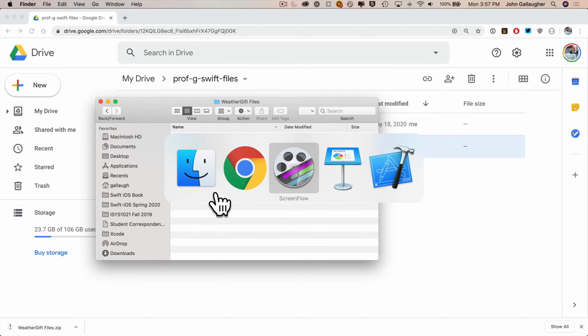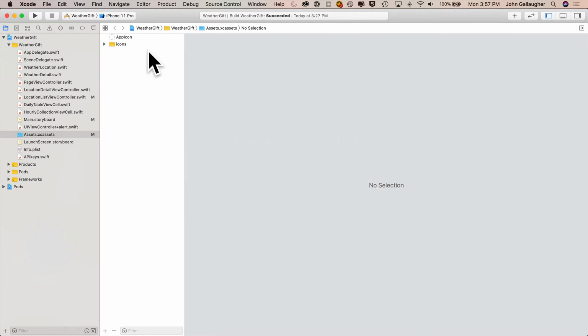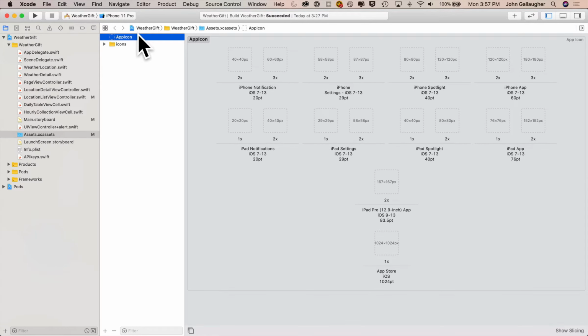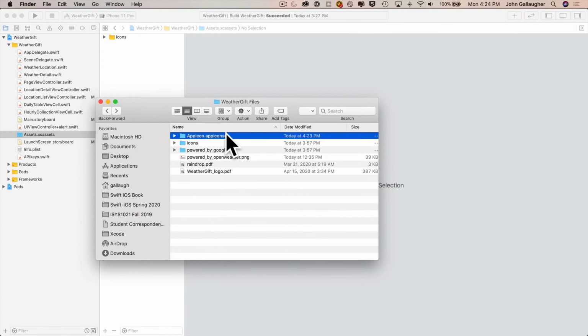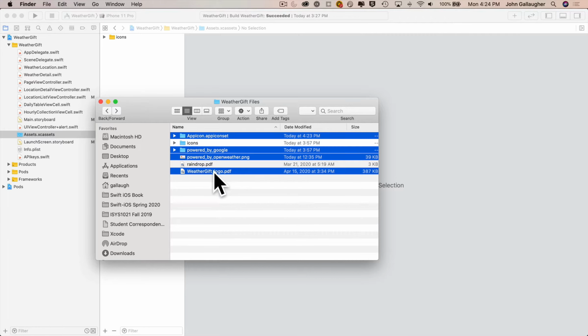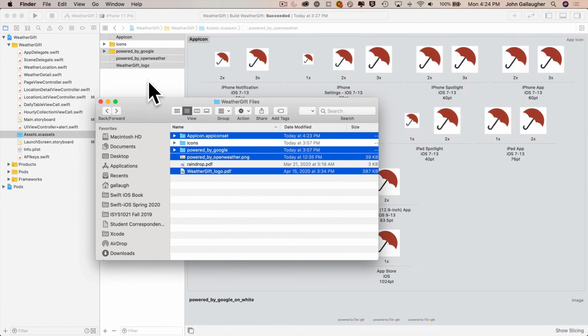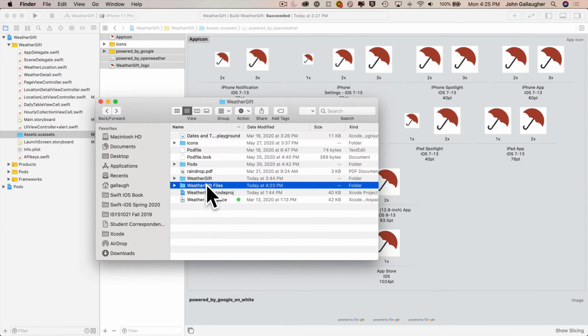I'm about to replace the app icon set, so I'm going to click on the existing empty one and then just press the delete key on my keyboard to get rid of this. Then I'll head back over to the Finder. Then I'm going to option click to select 4 items in here: the app icon set, the Powered by Google folder, the Powered by Open Weather PNG, and the WeatherGift logo. And drag these files into my assets catalog. And again, you can delete the remaining folder from your project now if you'd like.